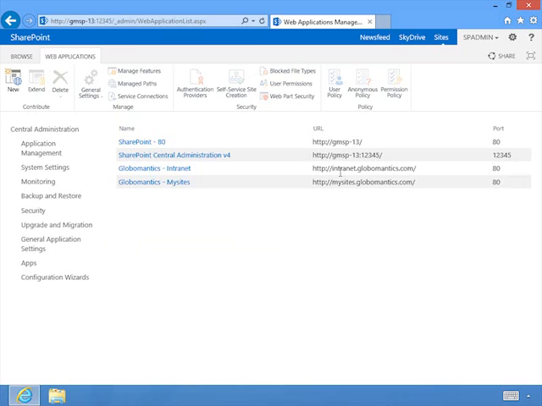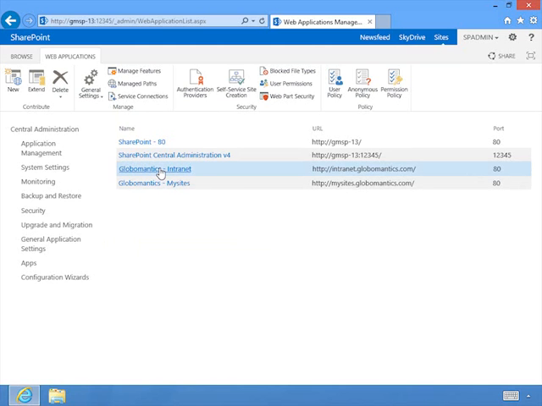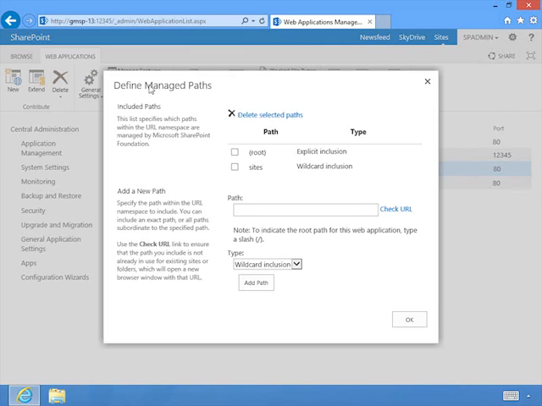Let's take a quick look over here. You see, here's the beginning of our managed path. That's our URL for our web application. So let's select our GlobalMantics intranet, and you'll see our ribbon lights up, and now we can select Manage Paths. And you see it brings us to our Define Managed Paths page. Now, we have 2 options, explicit inclusion and wildcard inclusion. Root, which is in parentheses, isn't going to show up as root. That's just going to put that site collection in the root of our URL right at the top of our web application. We could do that, and that would be fine.